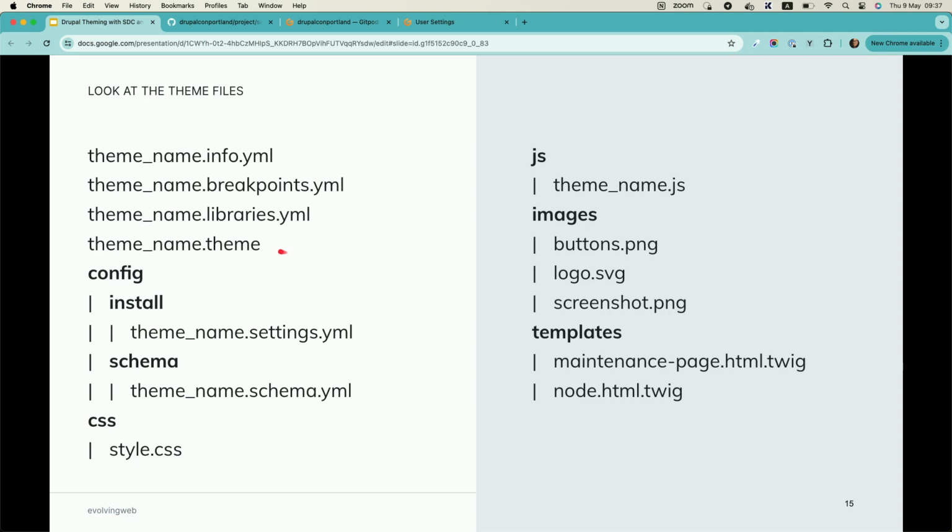We have the .theme file, which allows us to have some more structural code, some preprocess functions for our theme so that we can change the variables that are going to be printed in our templates. And then we have some other folders like config, where we can store configuration, CSS, JavaScript. These are not really required, or they don't have to be named this way. It is just some folders that we're using to categorize or organize the rest of our assets in there.